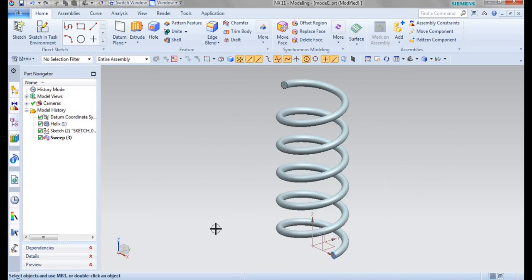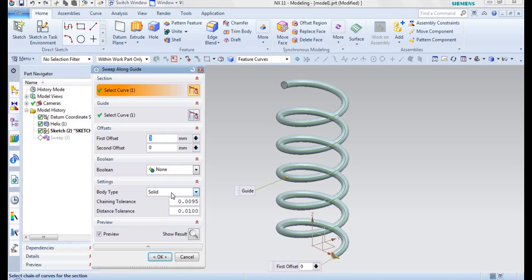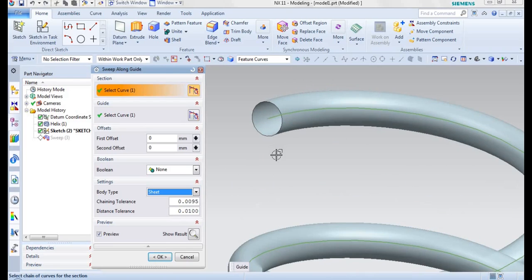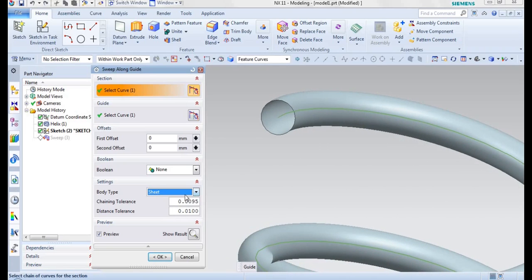You can create this as a surface model also. For that, go for edit. Under settings, we will be changing body type as sheet. If you change it to a sheet, you can see you can create a surface material. If you change it to a solid, you will be creating a solid material.